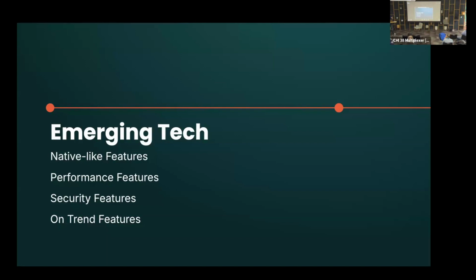There are different categories I'm going to go through. I built demos for some of them, and for others I found such good demos that I didn't want to rebuild anything myself. The categories are native-like features, which is just the web trying to catch up to native mobile apps. I'll go through what that looks like. Performance features is how to make the web technology as fast or almost as fast as native experiences.